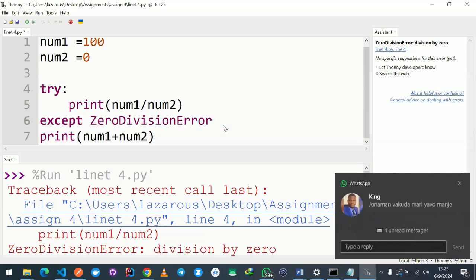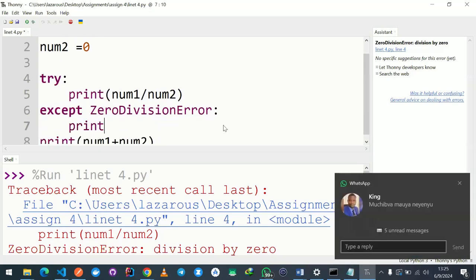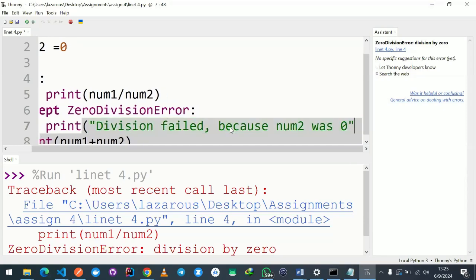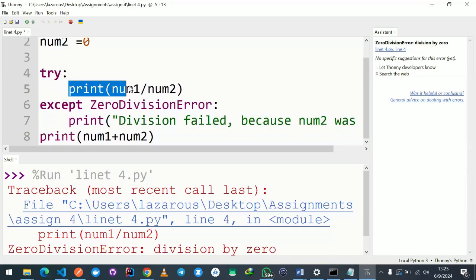So instead of this program stopping when it gets an error while it's trying to divide num1 by num2, I want it to print division failed, dividend was 0 because num2 was 0. Okay, so what I'm saying here is, please can you try to divide these two numbers and print the result?